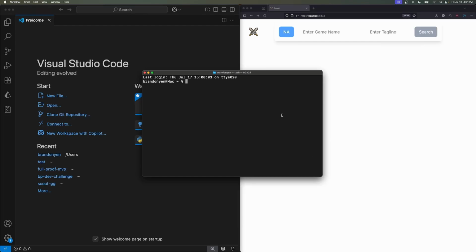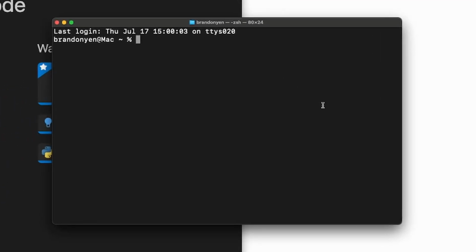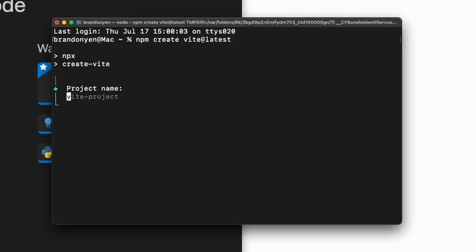To create a new React project, we'll be using Vite. In addition to being a build tool, Vite acts as a development server with instant hot module replacement, meaning that any changes we make will instantly update in your browser. Make sure that you have npm installed, then run npm create vite at latest. If you don't have Vite installed, it will ask you if you want to install it.